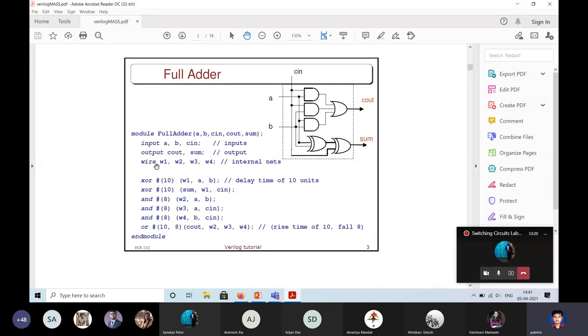Where type, where is one type. Where type means that it doesn't store, it's a single value. So this is a single value. So these are the internal values. These are just like temporary variables.